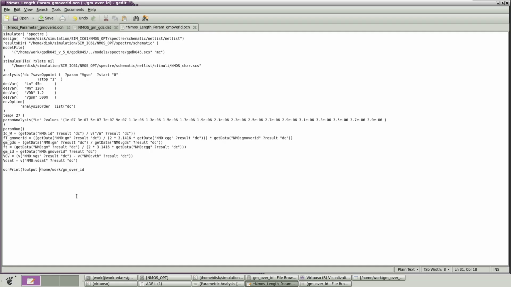Use a quotation sign here. And now set a name. Let's say nmos underscore. Let's write all the letters in capital form, ID slash W dot dat. Then the quotation is closed.